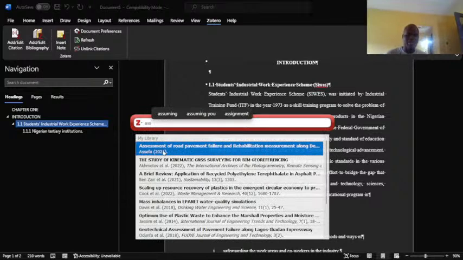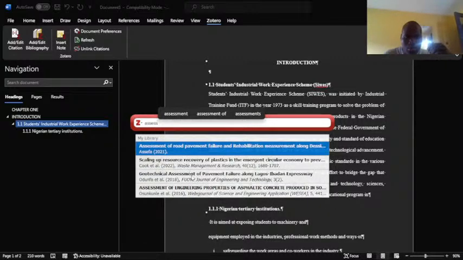So once you type "as", it will still bring something. So you see assessment, it's still one of the options. I'm looking for Oshukunle assessment of payment. So you see that there are different assessments. There are many assessment journals in Zotero already, but the one that I want is the one that involves Oshukunle.